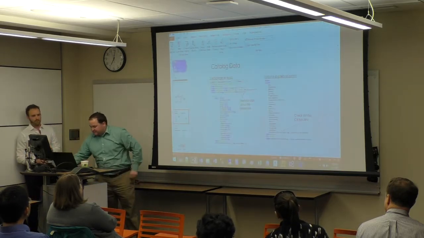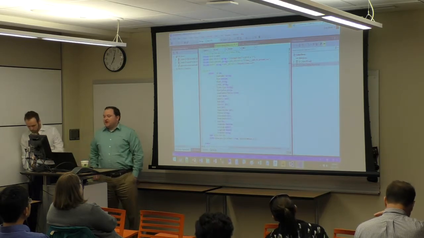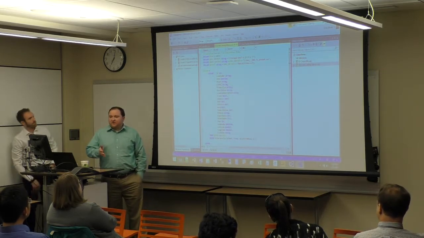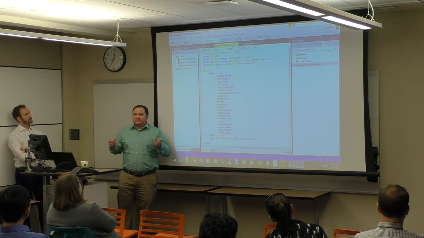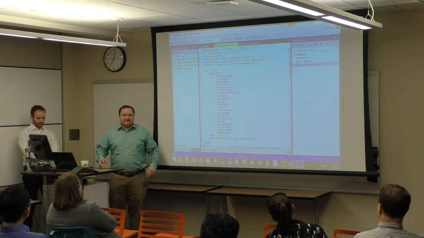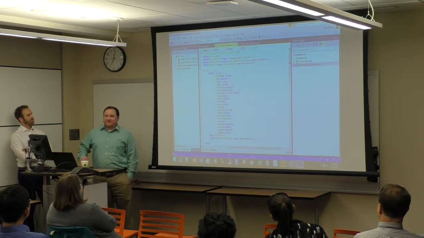So actually I'm going to go ahead and pull it up in Studio. Here in Studio I've connected to my Azure Data Lake store, and I want to do some transformations. I want to catalog my data. This is the transformation step of the data lake, for lack of a better terminology.